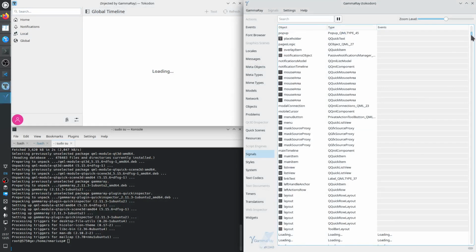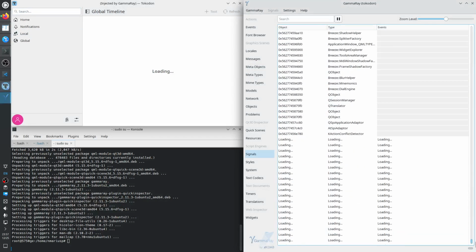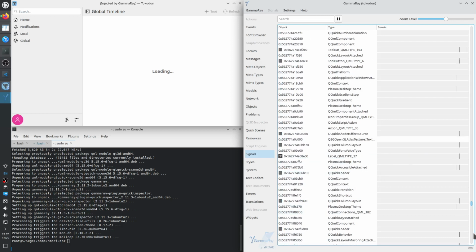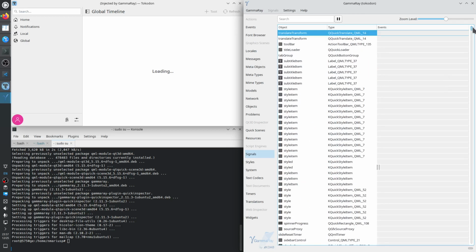you will be able to see it in here. But you will also be able to crash GammaRay really easily by going to these tabs in GammaRay that show too much information, way too much information.